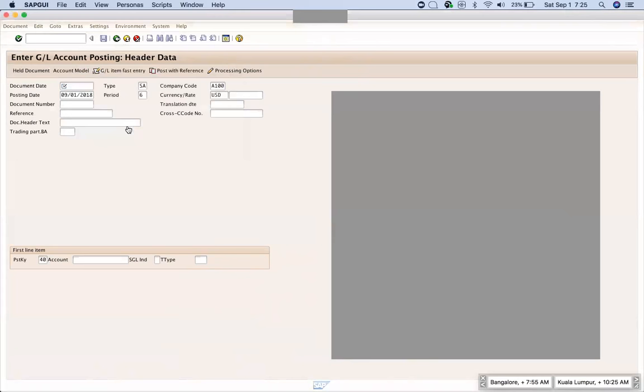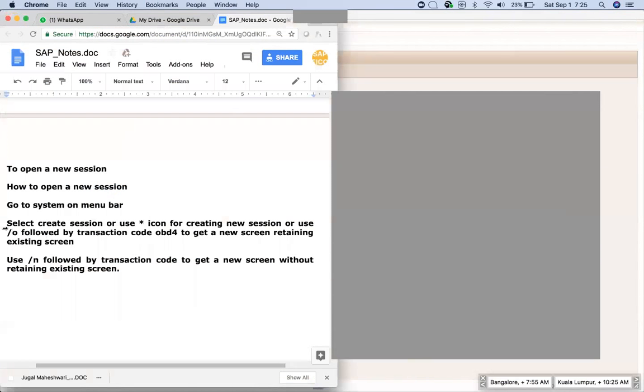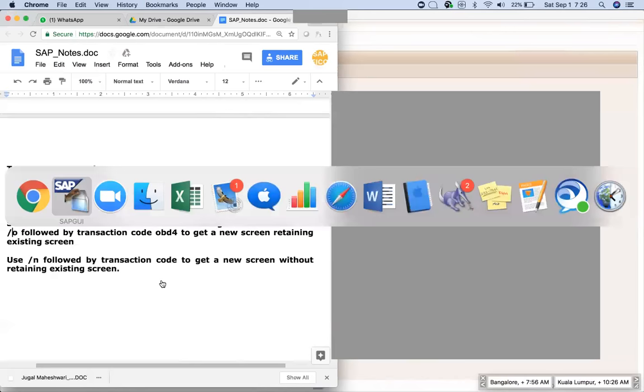That's where you can create a new session based on this, and use /n followed by a transaction code to get a new transaction without retaining the existing screen. That means it will open a new transaction in the same screen. It will not open a new session. It will just open a new transaction.